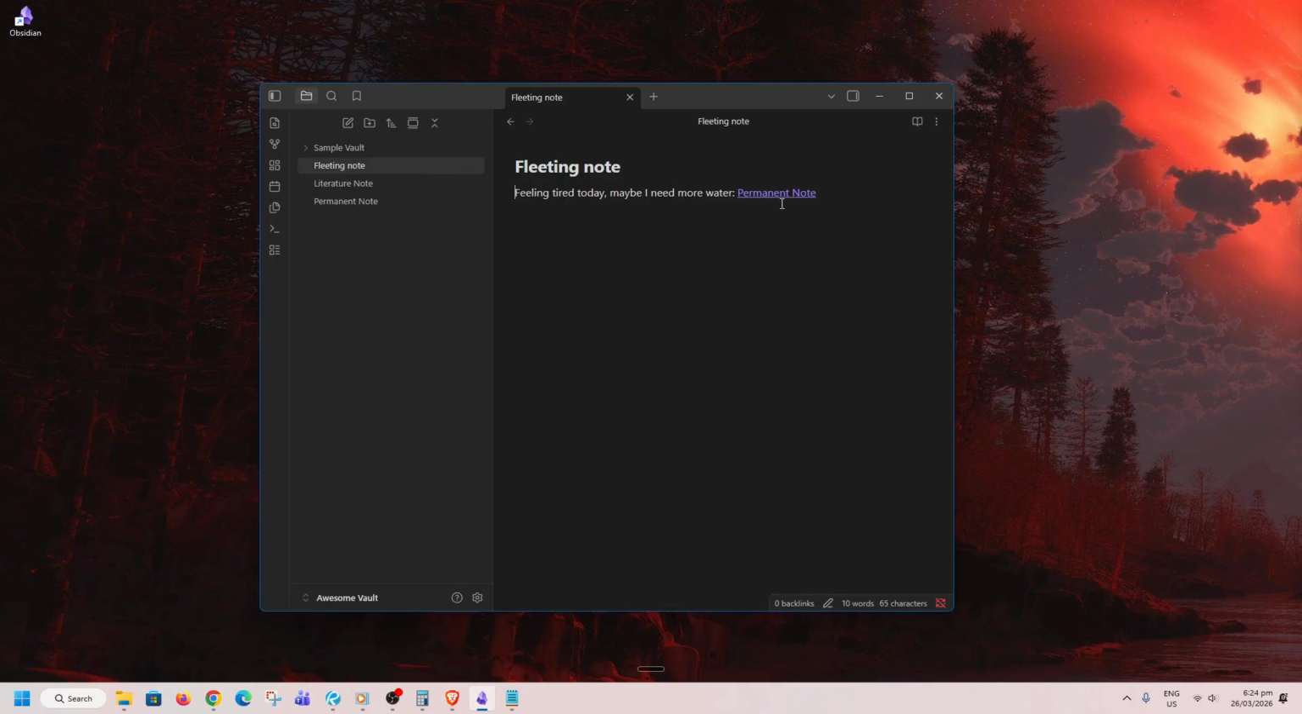In your literature note, you'll keep track of articles, books, or other resources that support the ideas in your permanent notes. For instance, if you've read an article about how hydration affects cognitive performance, you would summarize or reference it in your literature note. This way, your permanent notes are backed by evidence and can be further explored or expanded upon as needed. And there you have it, a simple introduction to the Zettelkasten method in Obsidian.